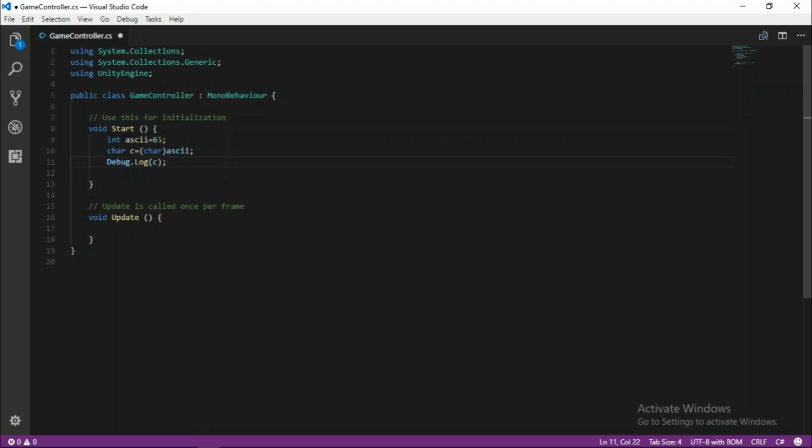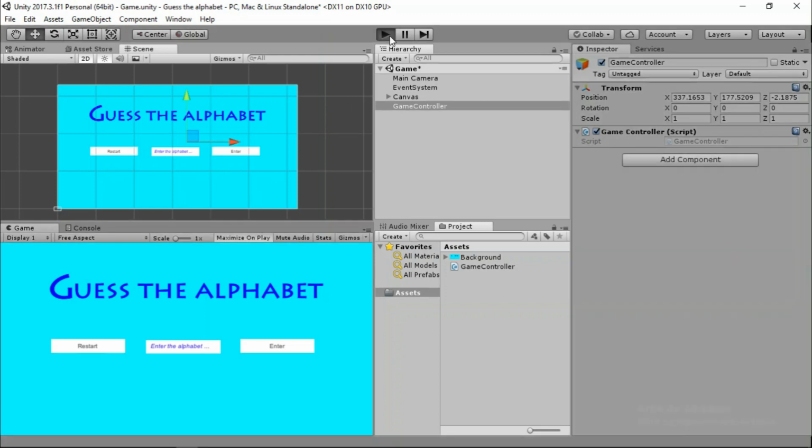Yeah, here ASCII value of capital A is 65, for that of capital B is 66, for capital C is 67, likewise for capital Z it's 90. ASCII value of small letter A is 97, and that of small letter Z is 122. If you convert the ASCII value of a character into a character in this way, it becomes a character. Here I am converting 65 into a character, therefore it becomes capital A. I am just printing it now. So now if I hit play, in the console capital A should be displayed.